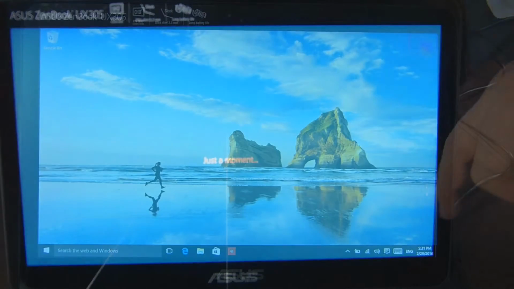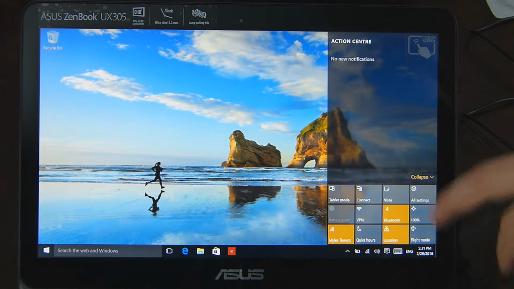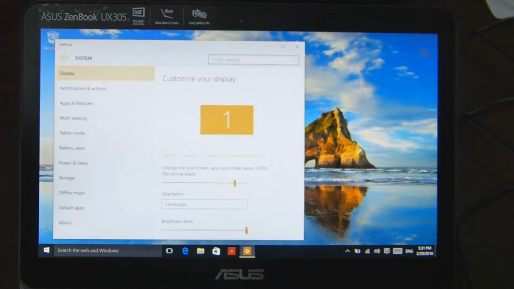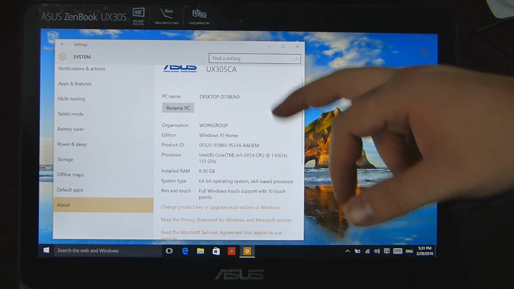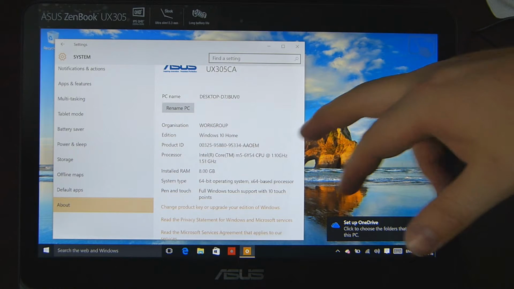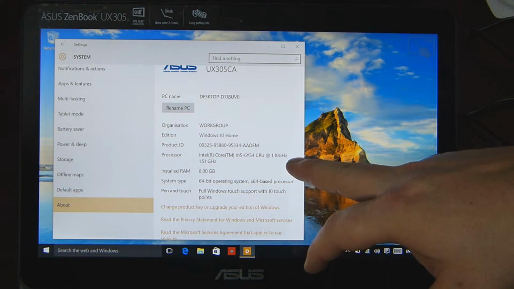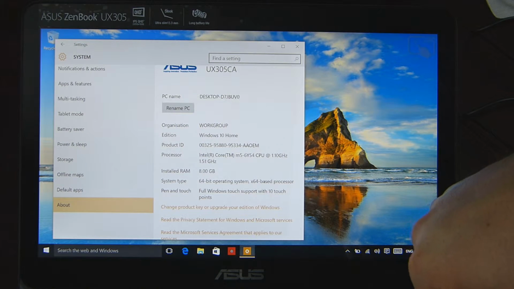See if we can bring up some systems settings here. So inside, just to confirm with what's on the box there, because sometimes you can get SSDs that are slightly smaller or whatever, we have the Intel Core M, Wi-Fi 4, 1.10 GHz, 1.51 GHz, 8 GB of RAM, and the 64-bit version of Windows 10.